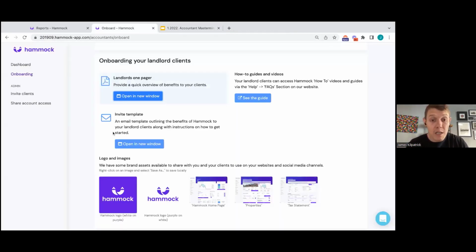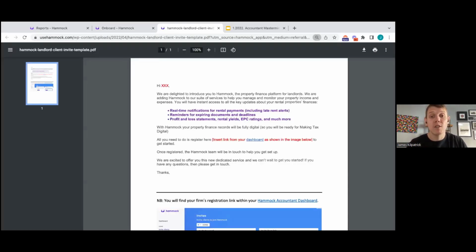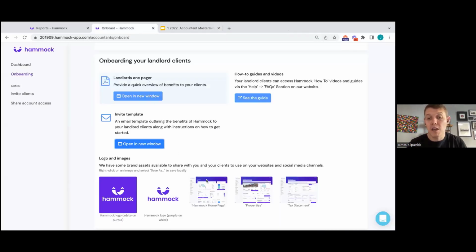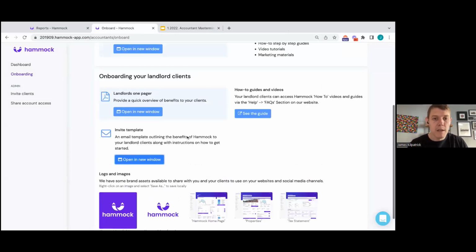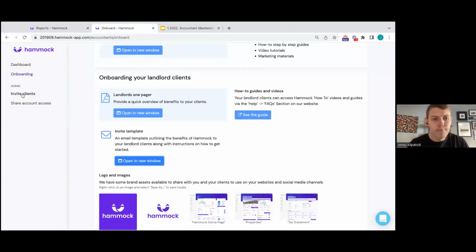We've also got a suggested email template in here. If you're not sure how to message your clients, you can use our email template. Just click here and copy this. You just add the link for your firm, which I'll talk about in a second, and send that out to all your clients, really highlighting the benefits for them rather than necessarily talking about Making Tax Digital. Underneath here, if you want to add any images of the dashboard to a newsletter, your website or an email, you've got all of that here, plus some logos. That's the onboarding screen.